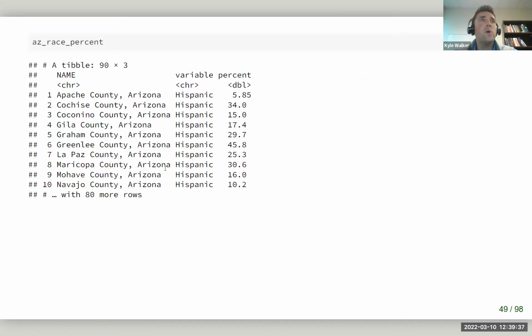And so the result we get back then is a data set that has a new percent column calculated, and then we've gotten rid of all of those other columns that we don't need.